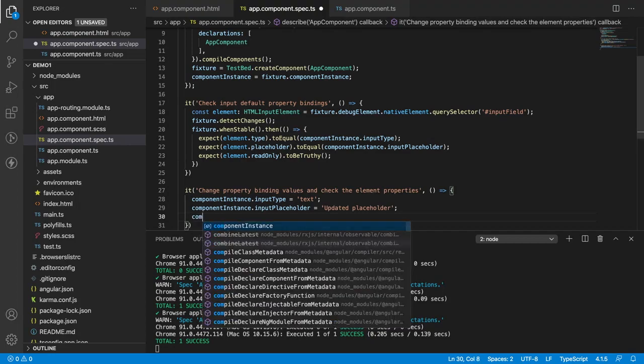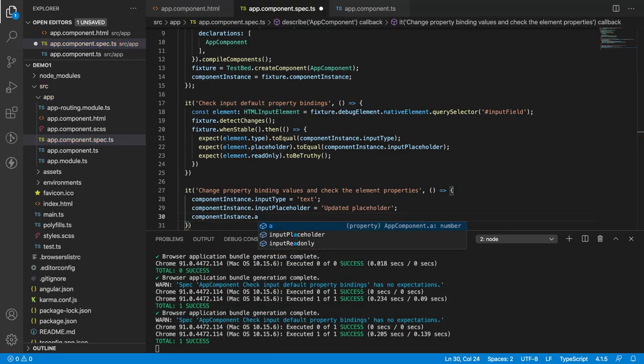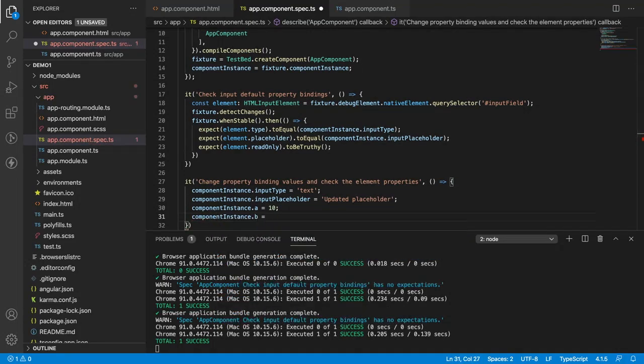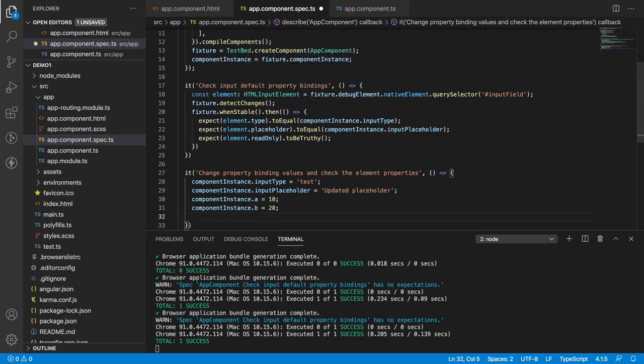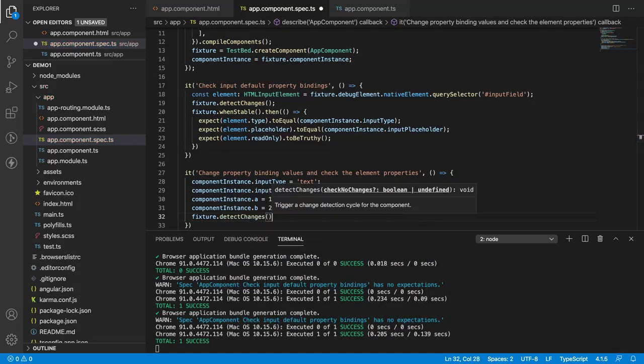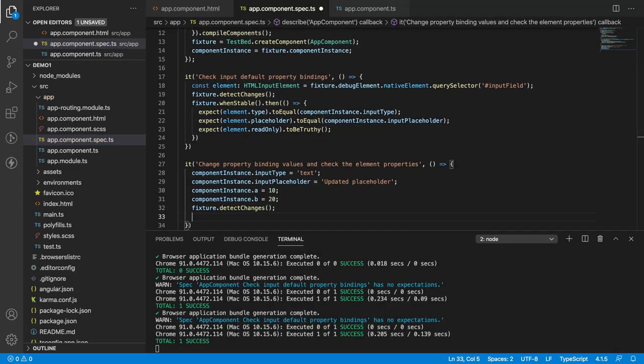And also we have component instance dot a value, let me give it as 10. Component instance dot b value, let me give it as 20. So my condition 10 greater than 20 is false. This time the read-only property should be falsy. So let me update the fixture, detect changes. Now it will detect the changes, but it's an asynchronous call. So we have to check after updating the UI.